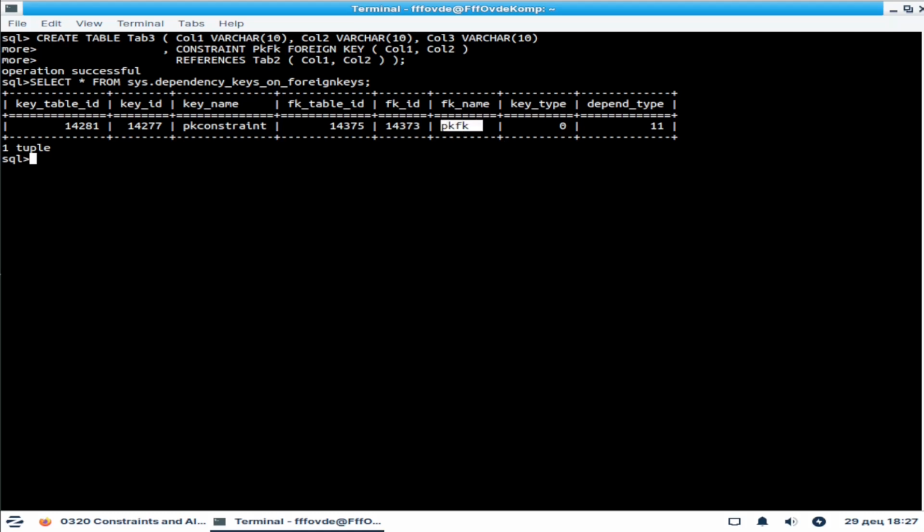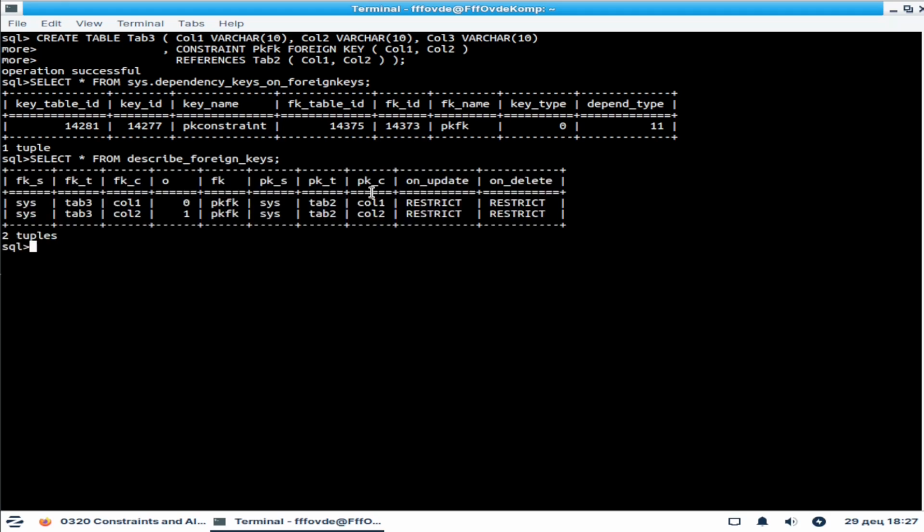If we want to find what columns are part of some foreign key constraint, then we can read from this describe foreign keys system table. And here we will see that this is our child table is tab 3.